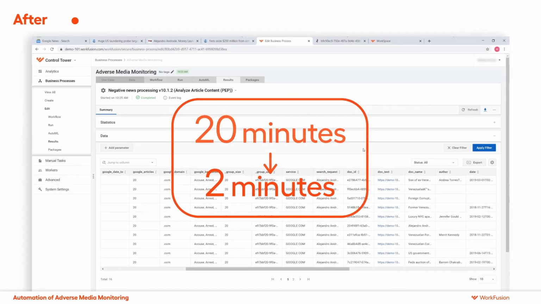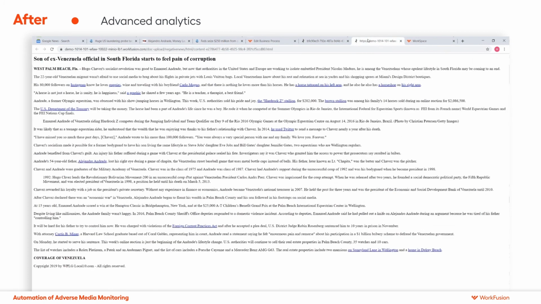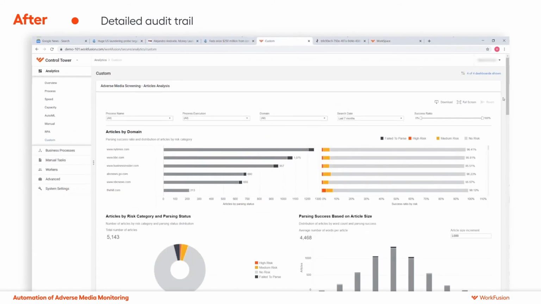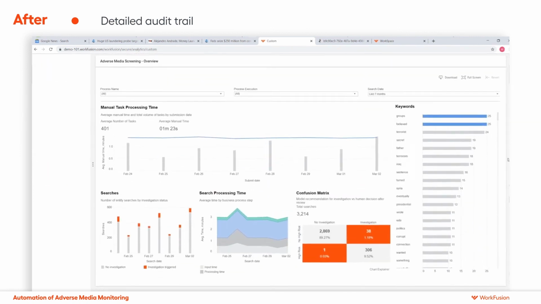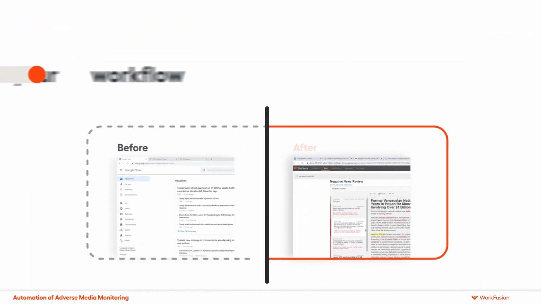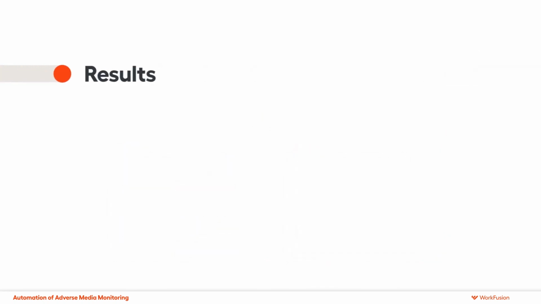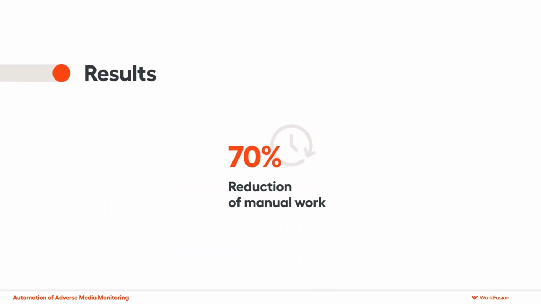Because this compliance requirement is highly regulated, a detailed audit trail is recorded automatically for each step of the process. For example, if you wanted to review the news articles retrieved for a specific entity, each of the source links are listed for easy access. The overall process data is fed to an advanced analytics engine and visualized on dashboards, displaying all metrics essential for adverse media monitoring. Automation streamlines this process, making it considerably faster and more accurate. As a result, manual work is reduced by 70%.